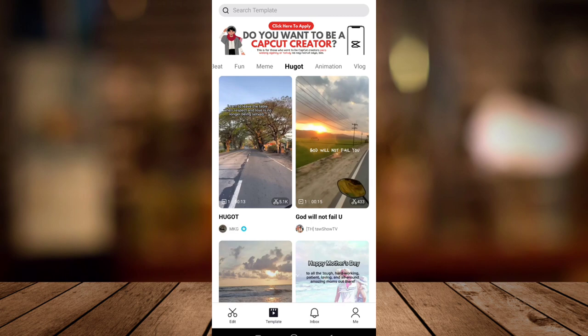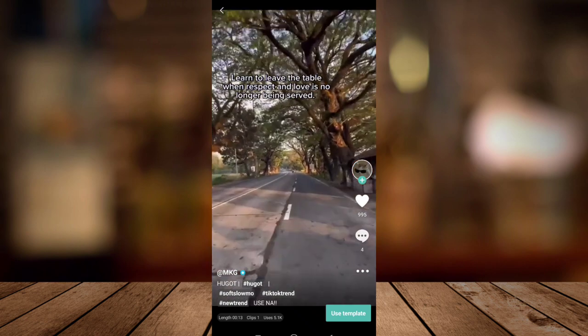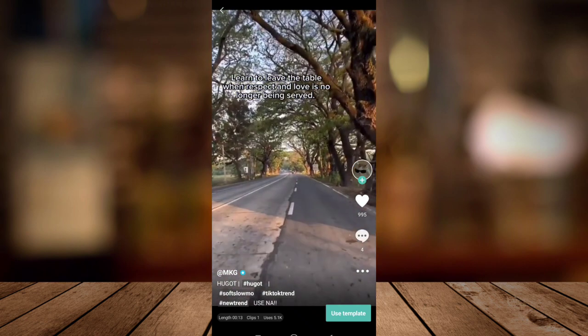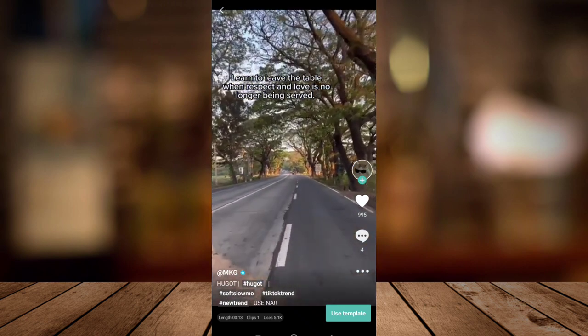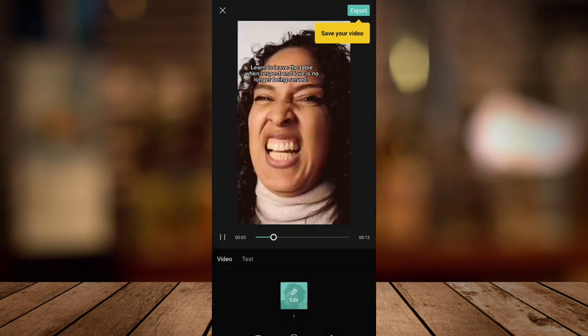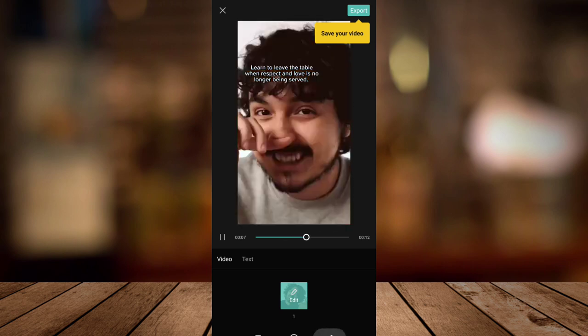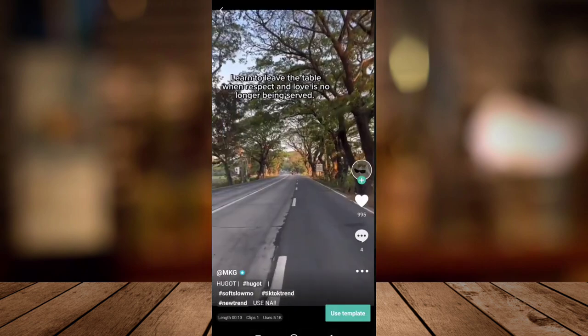And then if you tap on this one, you can see the use template button at the bottom right corner. So all you gotta do is tap this use template right here and choose a video that you want. Now, once you're done, you can tap on this export button at the top right corner.